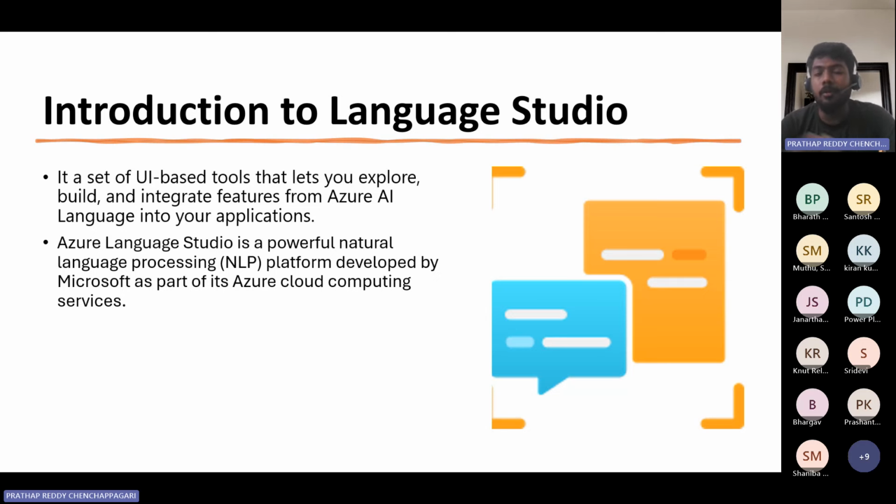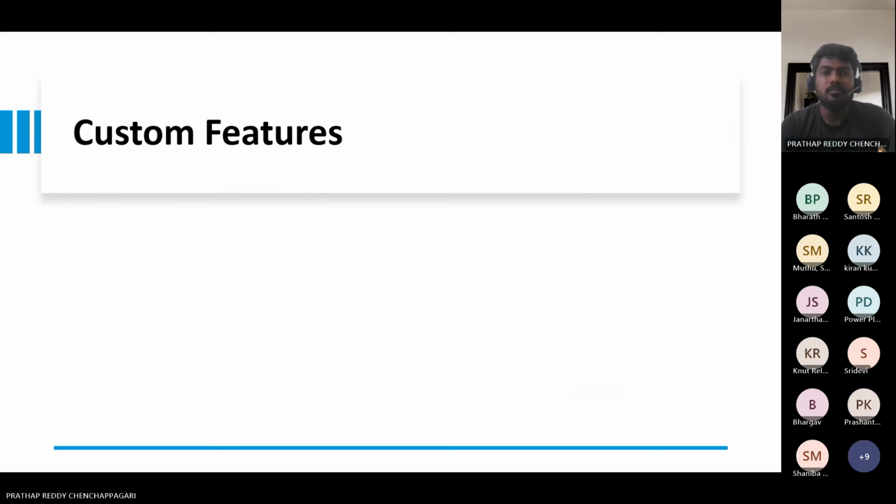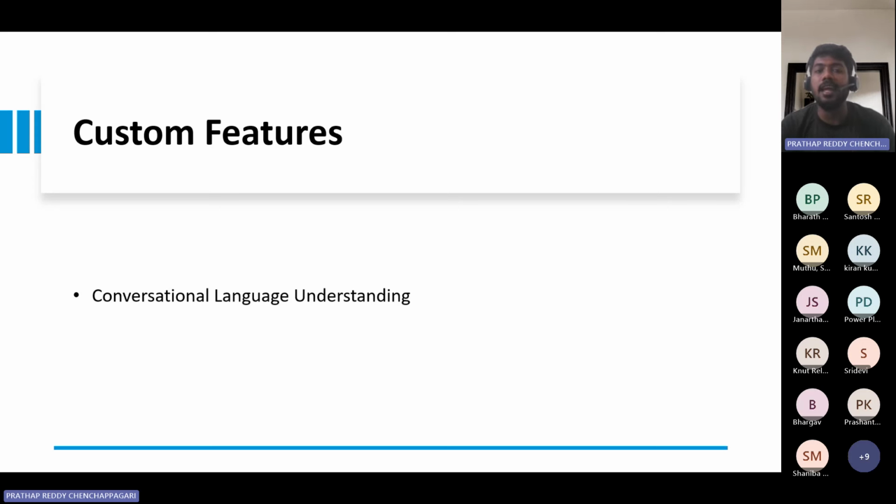This is one part of Azure cloud computing. Everyone knows Cognitive Services is one of the services in Azure, along with Azure OpenAI. In Azure, we have some custom features for this particular model. One is conversational language understanding, which is a friendly conversation, like how my friend and I would talk. Like that, we can talk with Language Studio. We can add these custom features to your applications by using Language Studio.